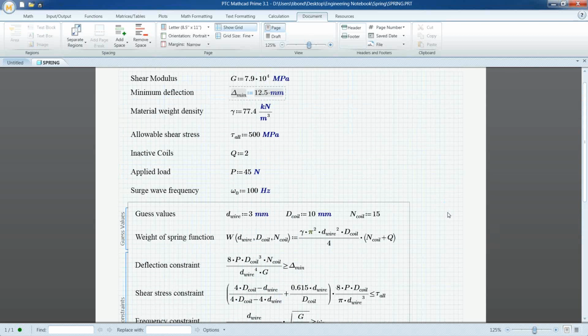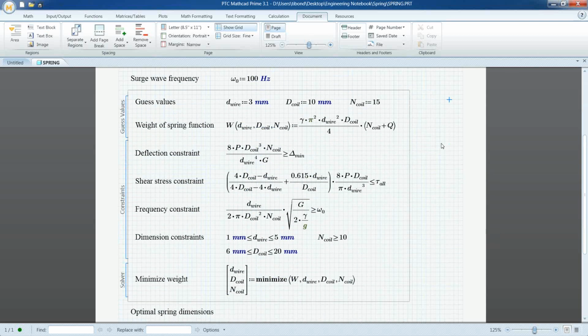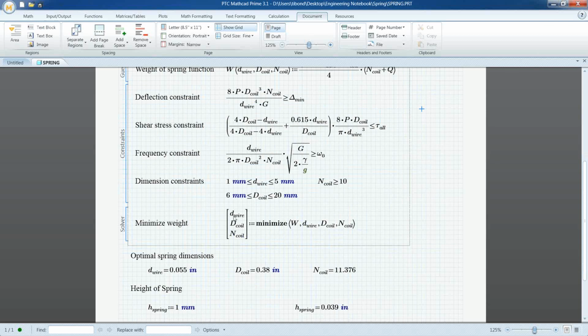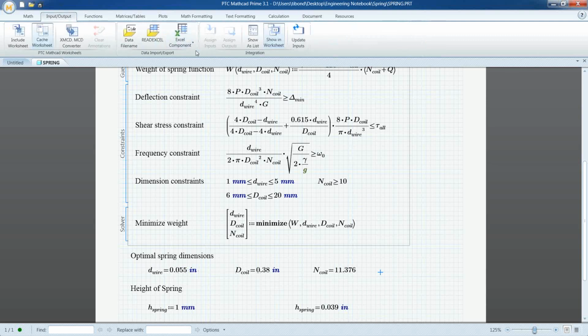So we have our inputs, we have our solve block to optimize our system of equations and minimize the weight of the spring, so we're using the least amount of material. And you see these three values here that I'm optimizing are evaluated down here as the optimal spring dimensions. So what I want to do now is take these values that I've calculated and push them to Creo. On the Mathcad side, we do that using the assign input or assign output.